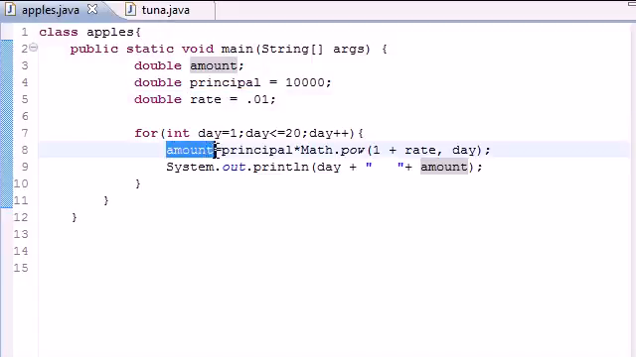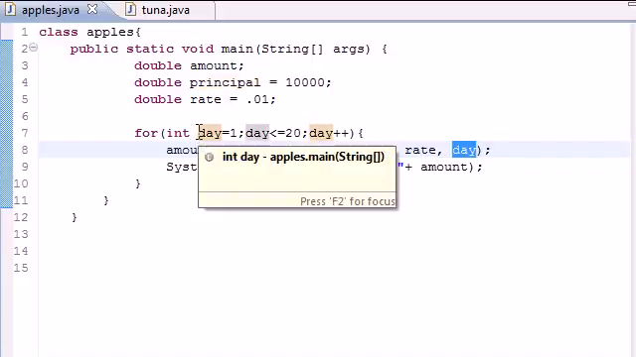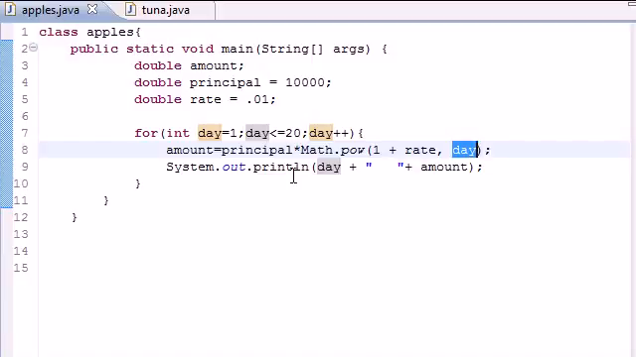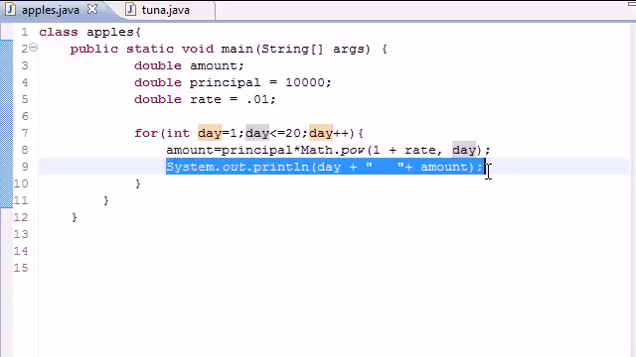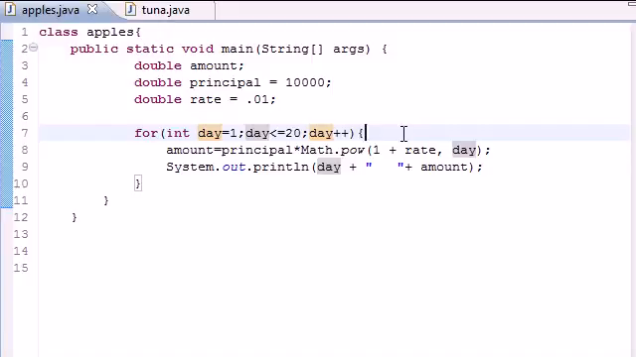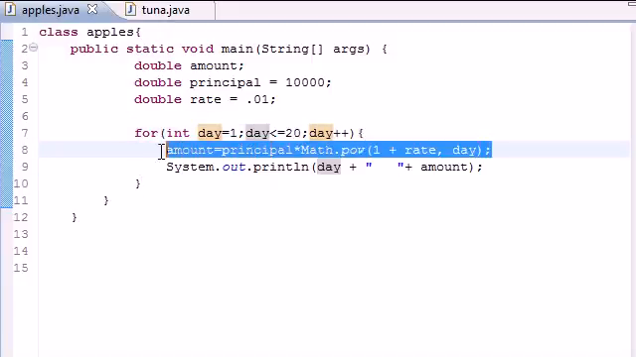We want to set the amount, which you don't know yet. It equals the principal times 1 plus the rate, which is 0.01, to the power of the day. And this is where the for loop comes in handy, because this goes 1, 2, 3, 4 all the way to 20. And next we just output it on the screen. So again, if you're watching this tutorial, then Google what the formula for compound interest is, and you'll be able to follow along easier. It's kind of hard seeing in this unless you're looking at the formula. But that's pretty much how you calculate compound interest.